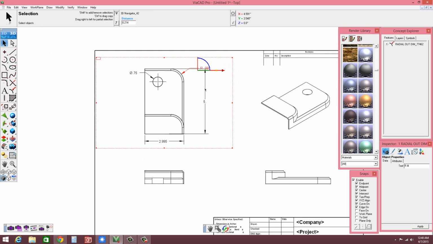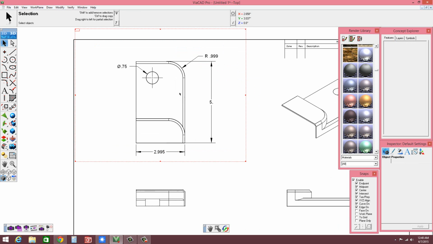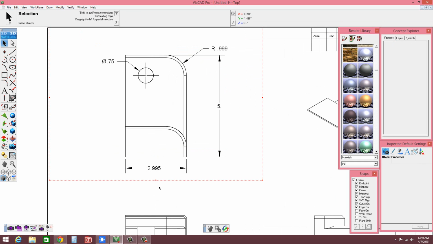Again, it's probably capturing the fillet that I had added. We could drag this out. Drag that up a little higher. Just bring that up and away. Okay, we could also add a little bit of text, so we could put an X2 for or 2 places. So you could add notes to those dimensions as well.